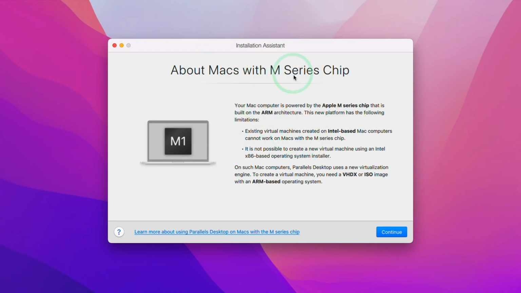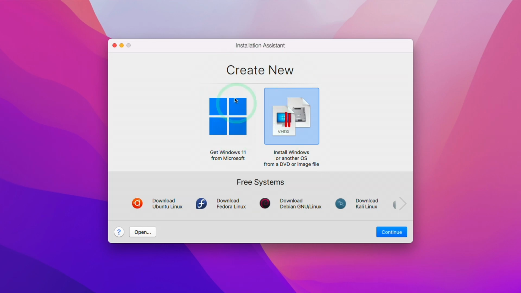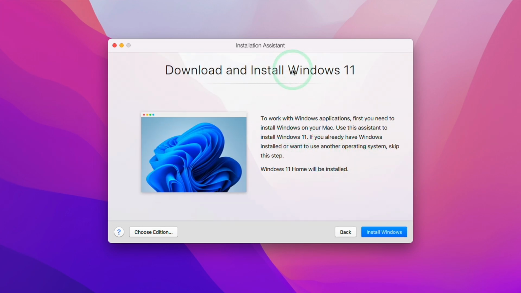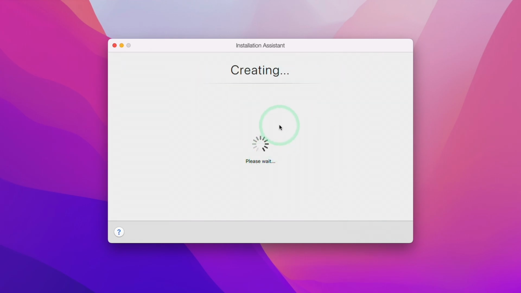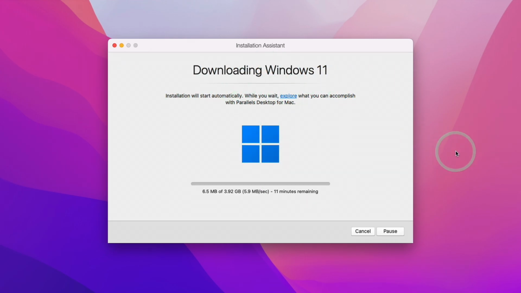Now we're going to be met with this installation assistant. Here we're going to press continue, and then create a new virtual machine. We're going to press this button to get Windows 11 from Microsoft. So here we're going to press continue, and what this is going to do is download Windows 11 ARM directly. We don't have to sign up to the Windows Insider program. This handles all of the installation and downloading for us. So just wait for that to complete downloading.